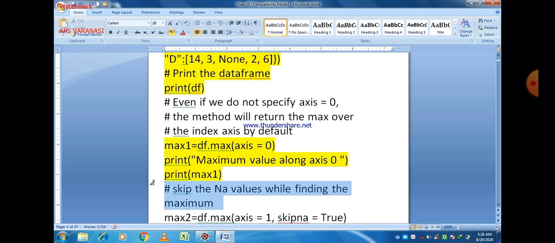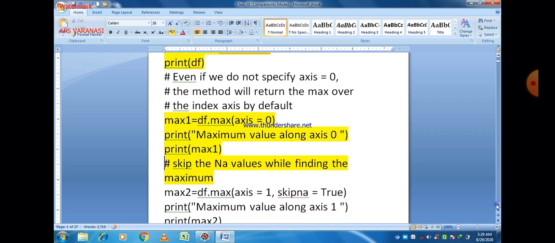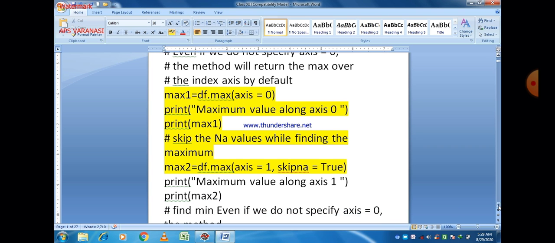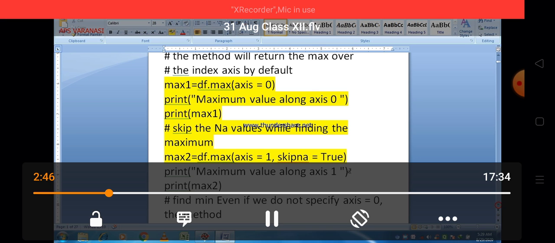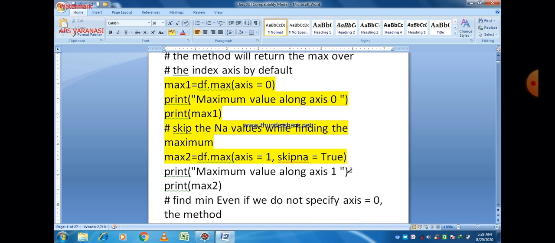Next, if you want to skip the NaN values while finding the maximum, there is another parameter named skipna. By default skipna is equal to false, but if you mention skipna is equal to true, that will skip the NaN values. So you can also give another parameter value, that is skipna in this case. Just write skipna is equal to true, which basically skips the NaN values.